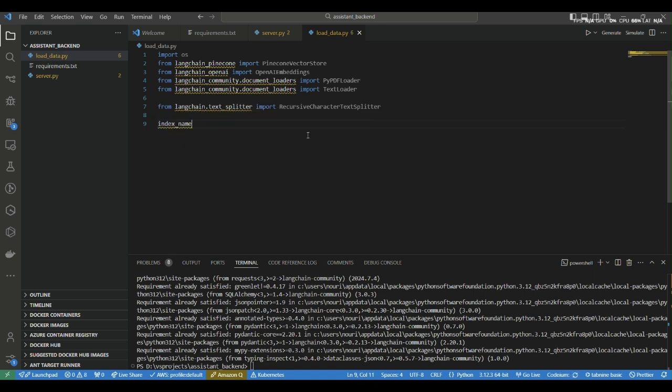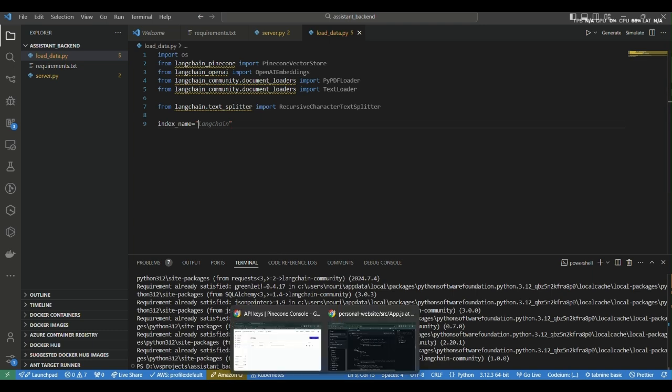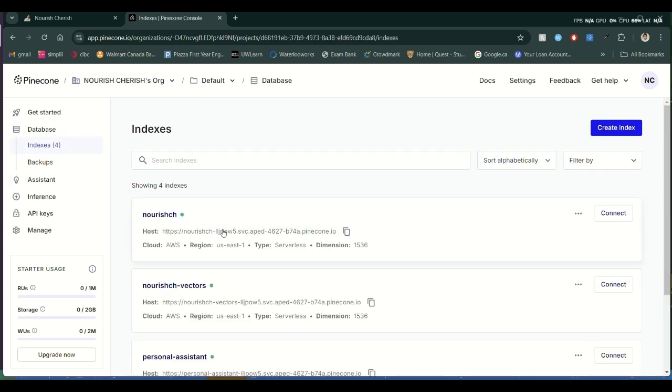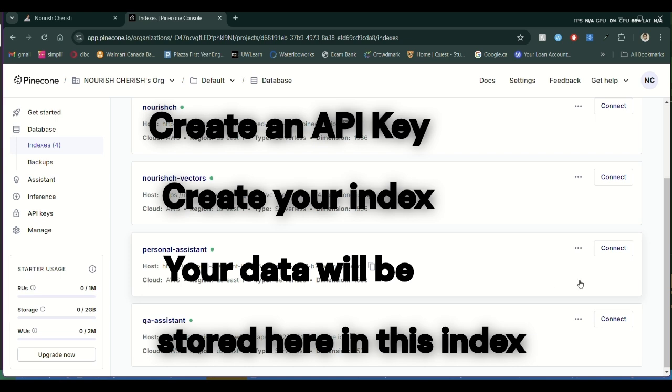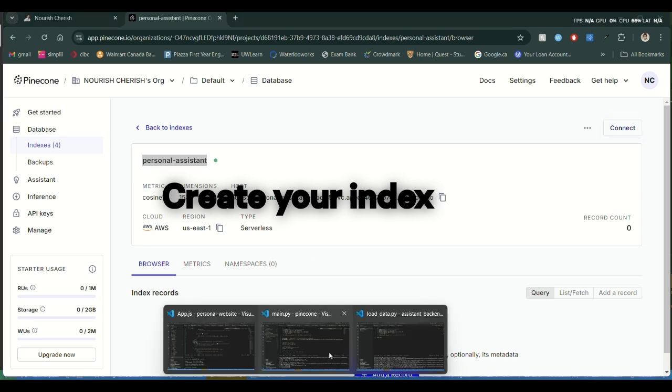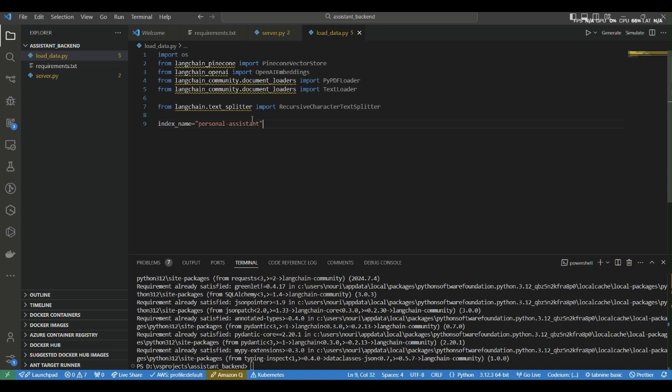let's start loading the data. So we need the name of the index. So let me go back to the Pinecone console and copy my index name. So copy this index name. Index name equals personal assistant. Let's also create an embeddings, OpenAI embeddings.